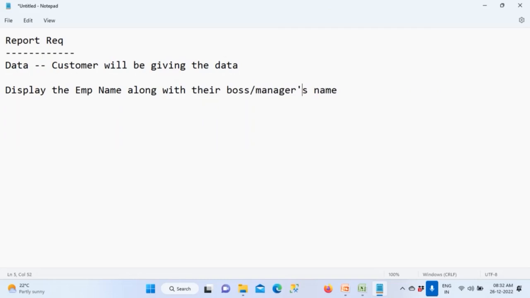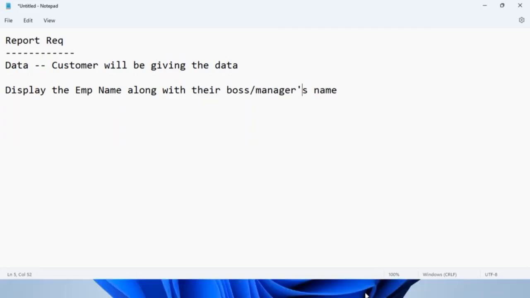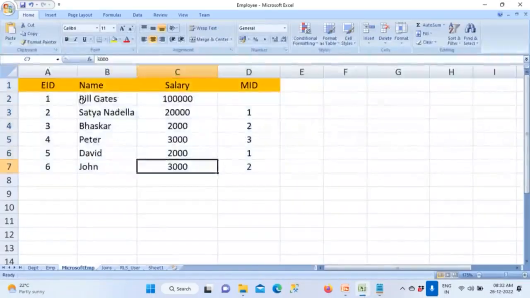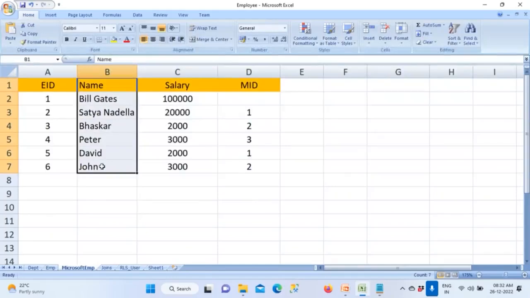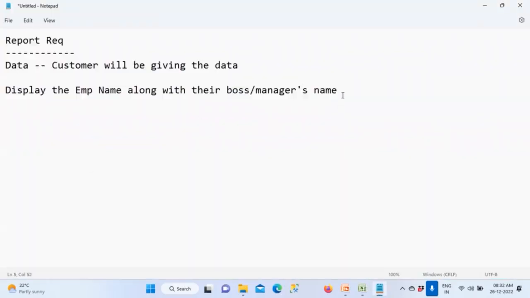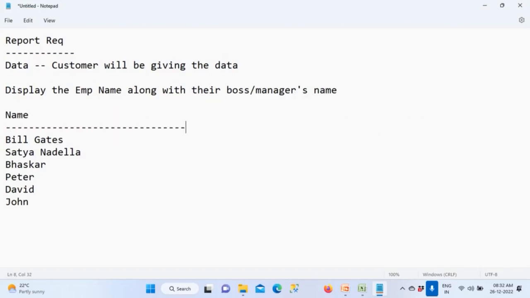Now, how do they want to have it? They wanted to have it like this. They wanted this name to be displayed. You have to display their name, and this is the employee name, right? So on this side they wanted a column called boss name. That is what they wanted to maintain.